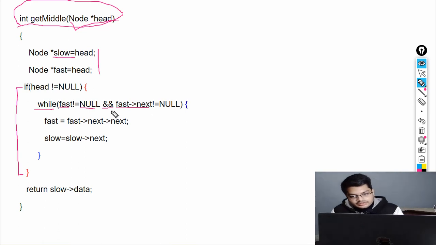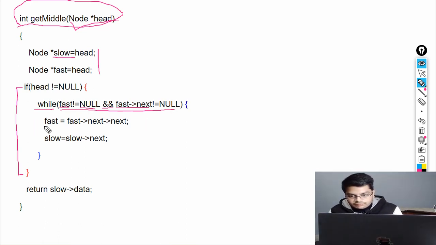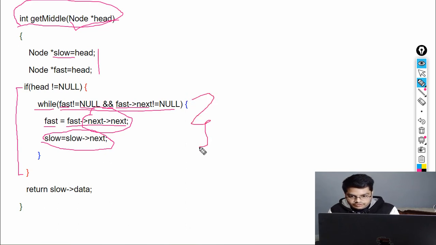I hope this line is clear to all, because if any one of these conditions is false, we have to stop, or it means that we will reach the end of the linked list. So what we have to do in this loop, we have to increment the fast pointer to fast next to next. Are you seeing here? This is what I was talking about, that we have to increment it by 2, and the slow pointer we have to increment it by 1.